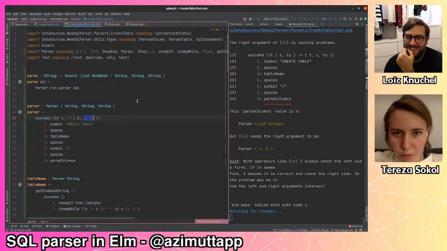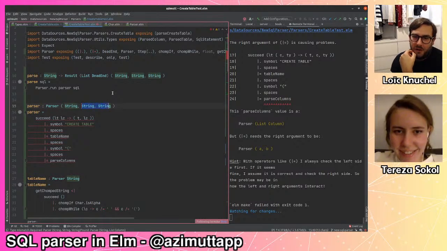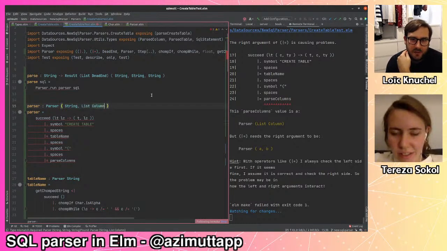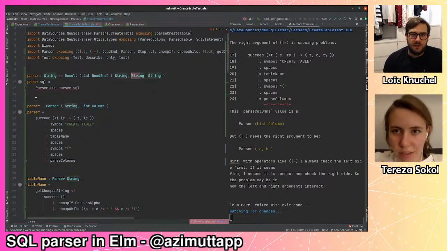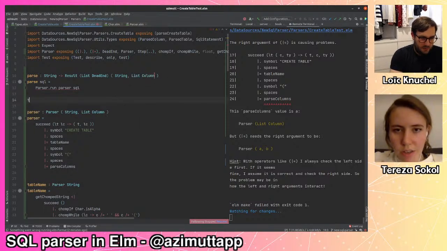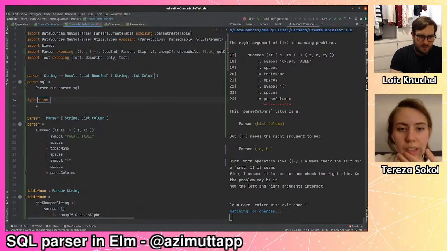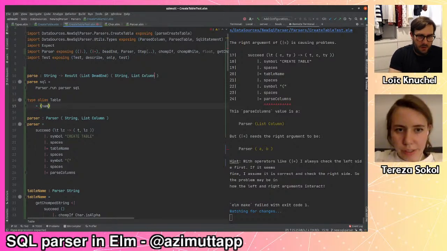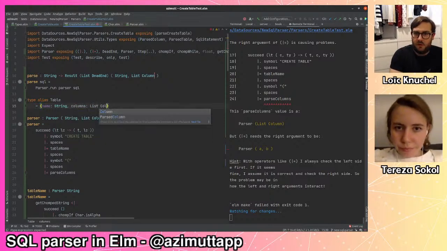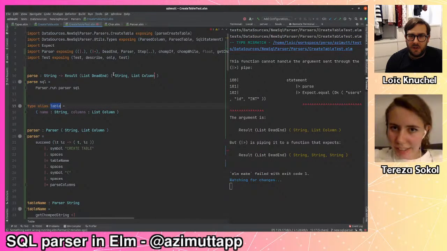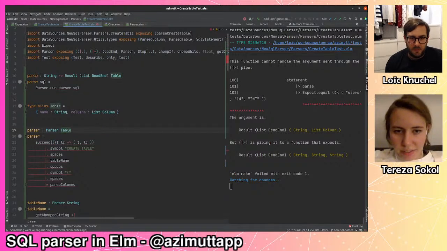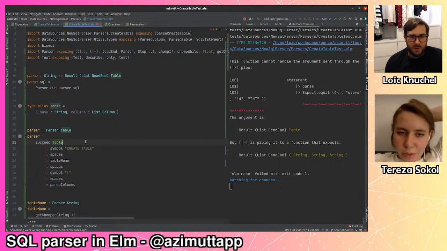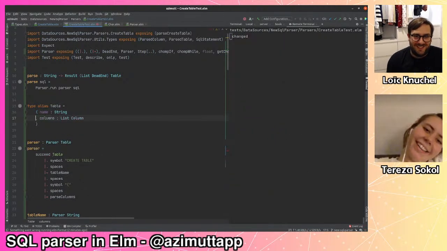Maybe you can create a table type alias. Sorry, say that again? We can do just a type alias for table. Oh yeah, sure, that works. Good idea. So you have name, string, and then a list of columns. Basically here we will return a table. Then same here, we will have a table. Here we get rid of the ugly names. So this is very nice.